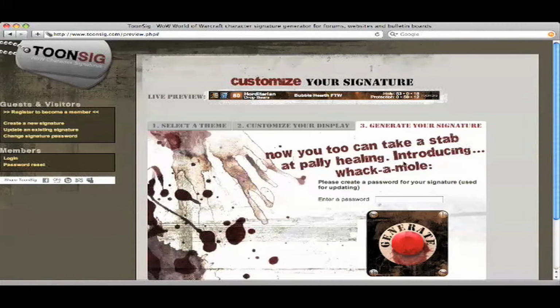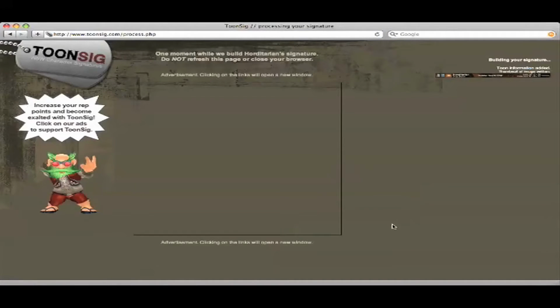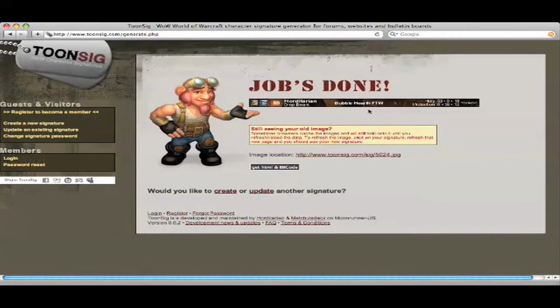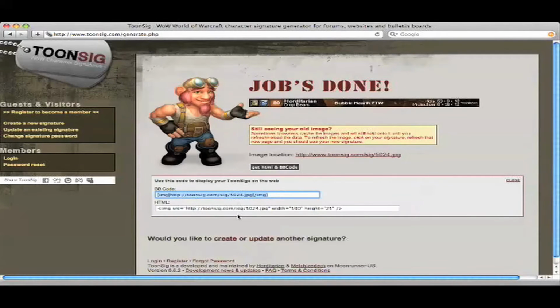And when I'm ready to generate my signature, it's going to ask me for a password. So create a password that will bind to this particular signature, because you'll need it, and remember it, you'll need it to update your signature later. And after it's done, my signature is all ready to go. And with this button, I can conveniently get the BB code or the HTML to use on my website or the guild's forum. So it's pretty easy, pretty basic.